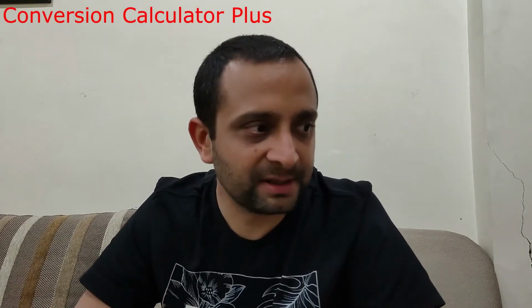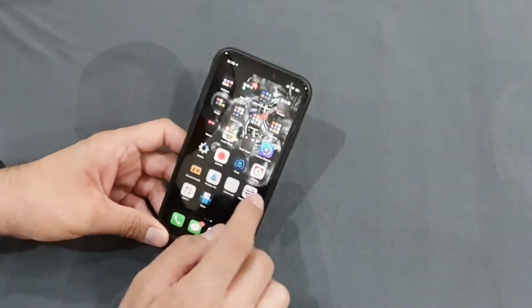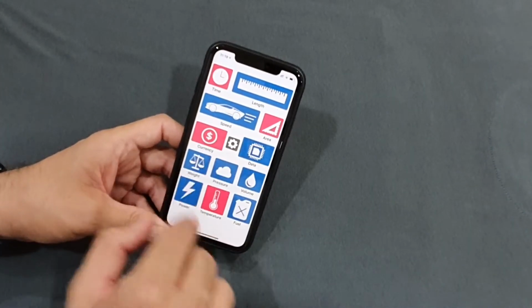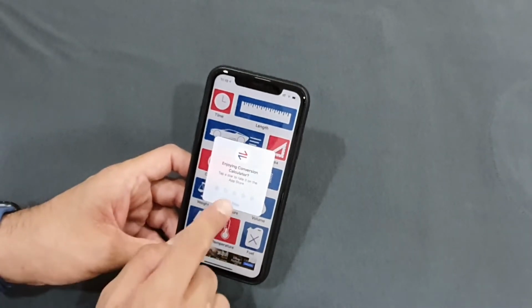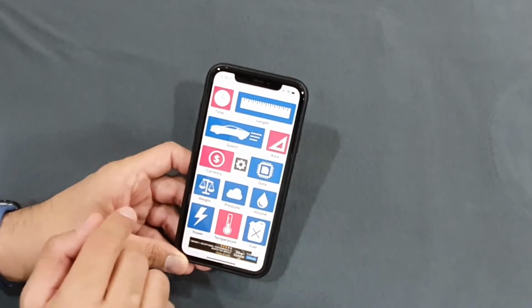Conversion Calculator Plus. See, again, the name itself is clear what the app does, but this is an interesting app actually. Anytime you need to convert anything, you can use this app. For example, currency, speed, light, height, etc., anything. See, these are the things you can actually convert: time, length, speed, area, currency, data.